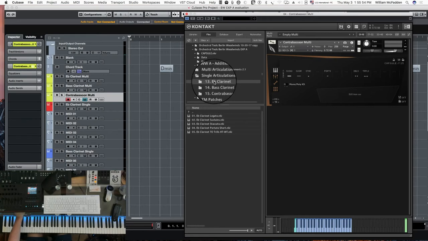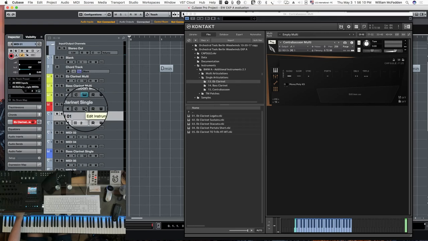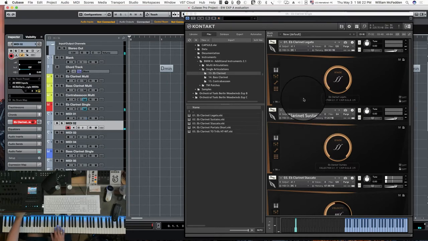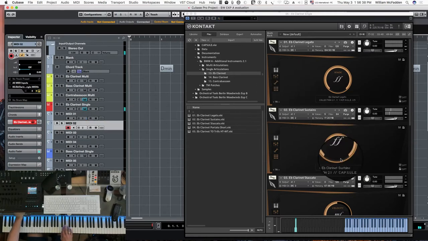For the E-flat clarinet, we have the legato, sustain, staccato, portato, and half tone, whole tone trills. Let's go ahead and take a look at those individual patches. Here's the legato. And here we have the sustains. And then we have the staccatos.